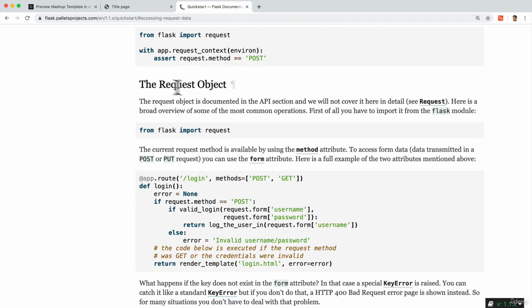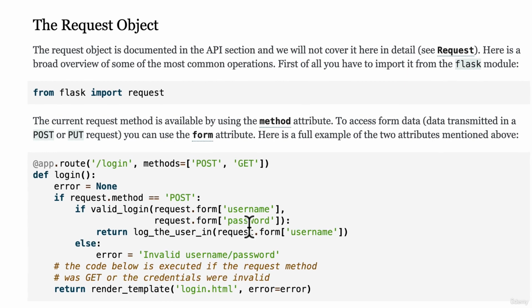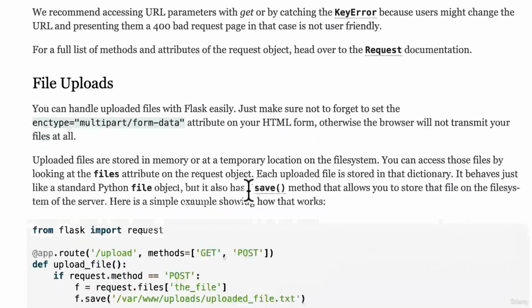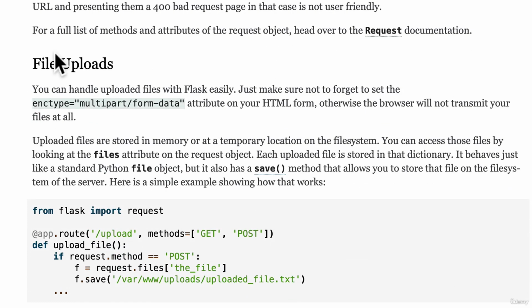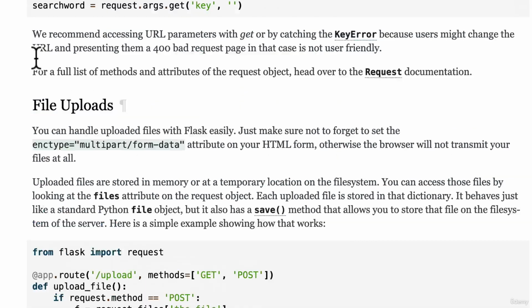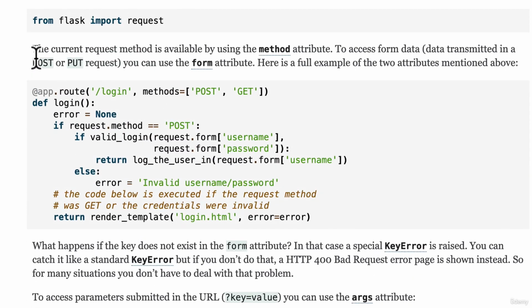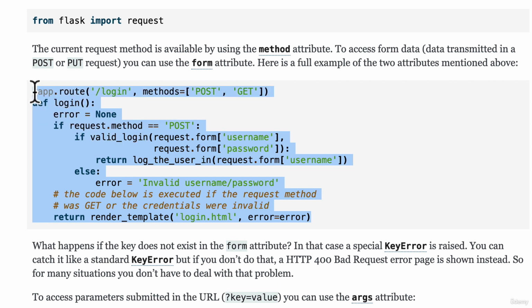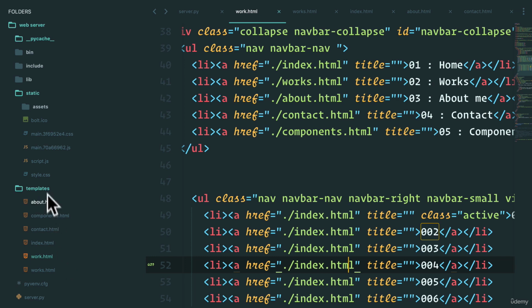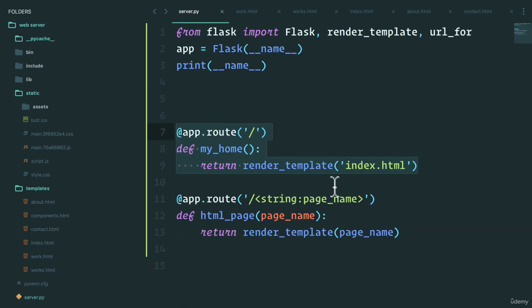And right over here in the request object is the code for us to actually grab information from the browser. Now, there's even things like file uploads, so we can get people to load their files and actually send it to our server. But for now, let's just focus on this. I want to copy the code first, and then we're going to talk about what's happening. Let's go to our server.py.